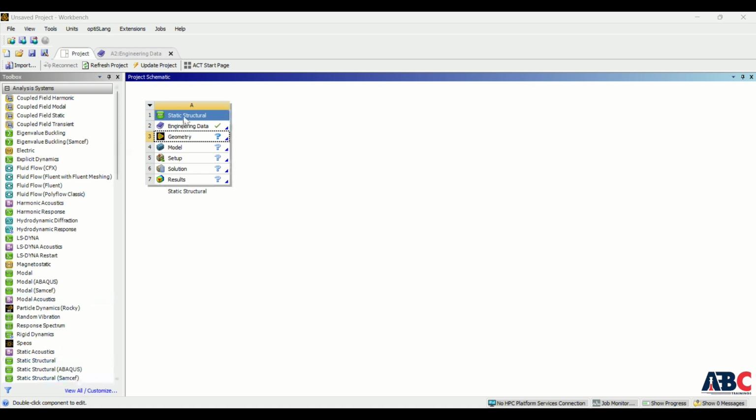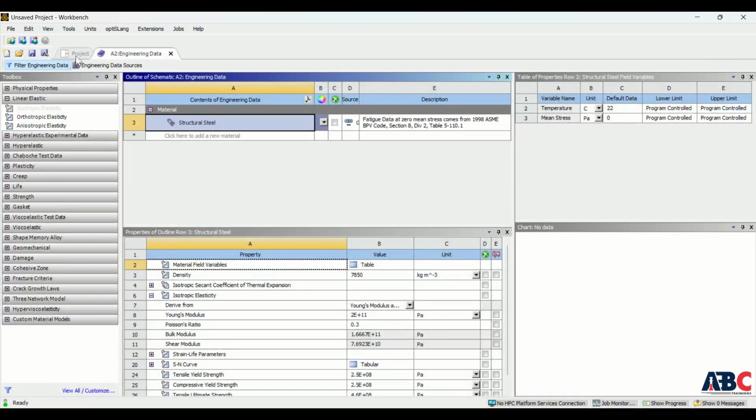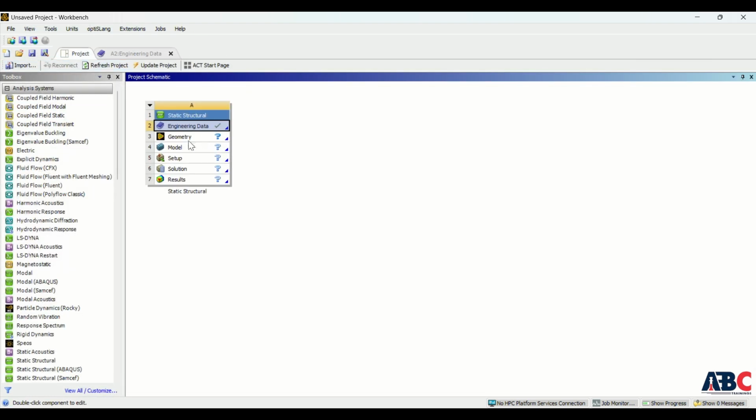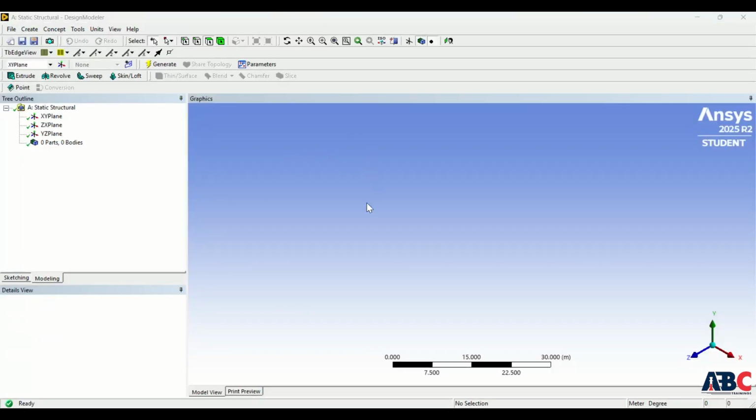So we drag and drop the project of static structural analysis. We will give the material as structural steel for this project. Now we have to define the geometry. So as per the problem statement, we will create the geometry first.